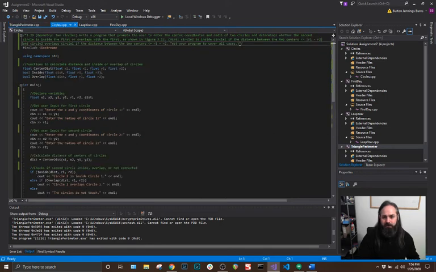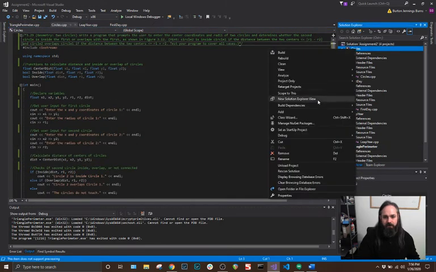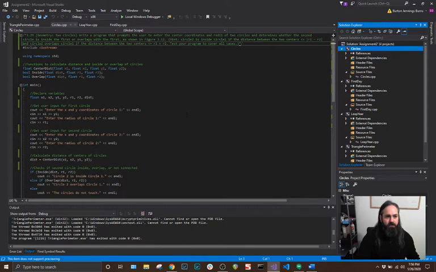Moving on to our next one, let's go up here and set it as our startup project. So this is a geometry problem. We are taking the input from two circles, the center and the radius of each, and determining whether the second circle is inside the first one, it overlaps the first one, or it's not connected at all. Told y'all I wasn't feeling well.